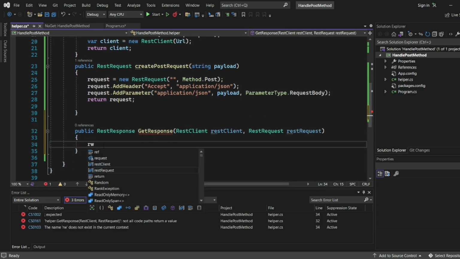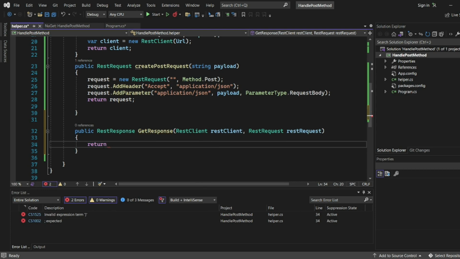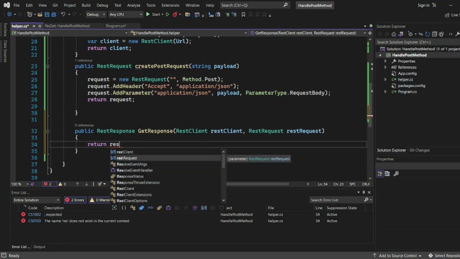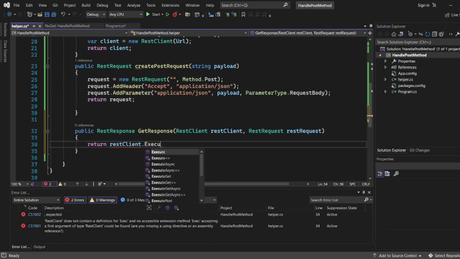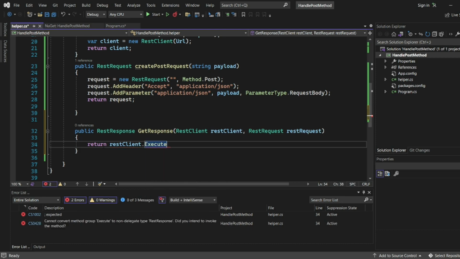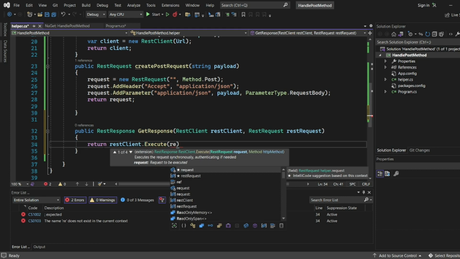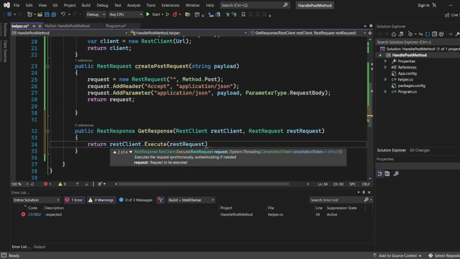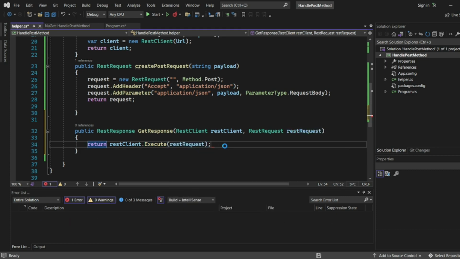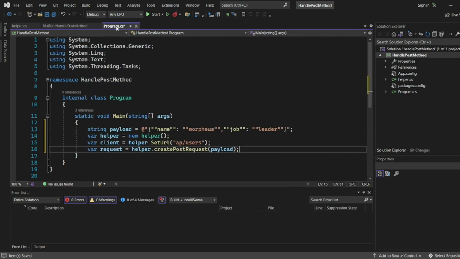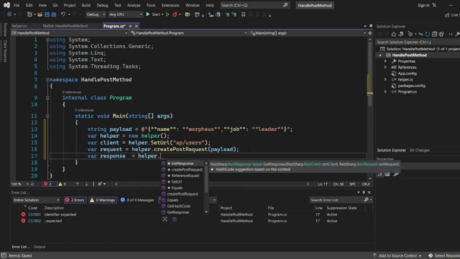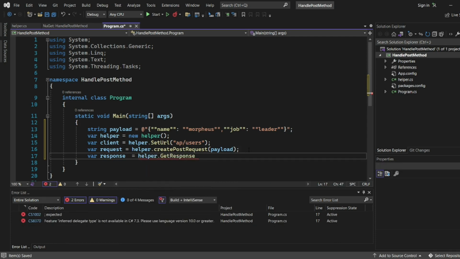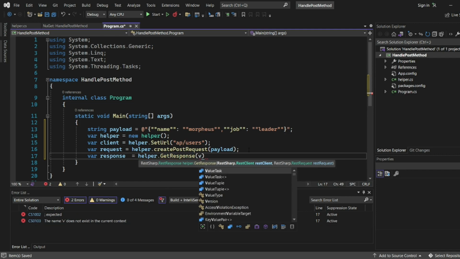I'll write return REST client dot execute. What do I have to execute? The REST request we have to execute. Now this method we can utilize in the program.cs. Response equal to helper dot get response. So we have client now.